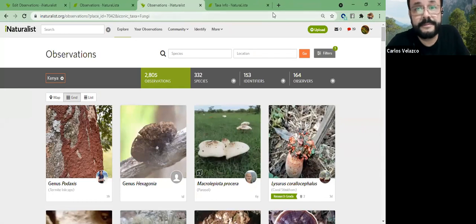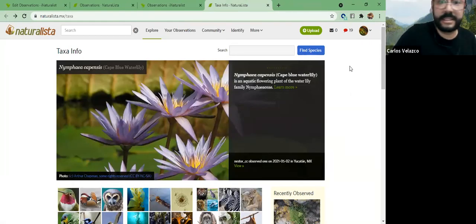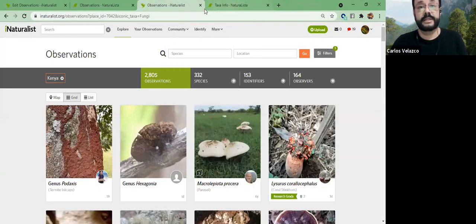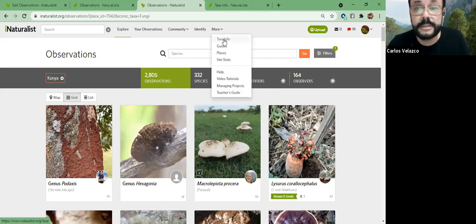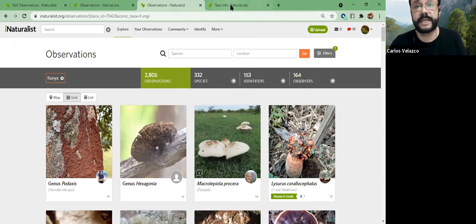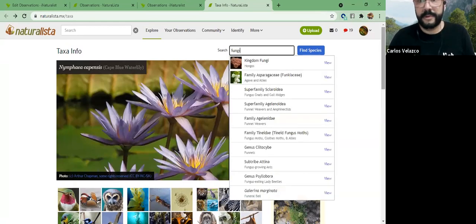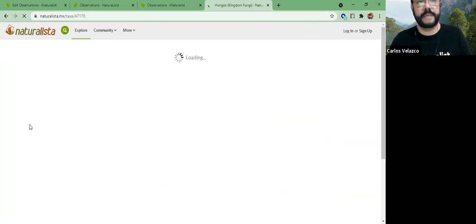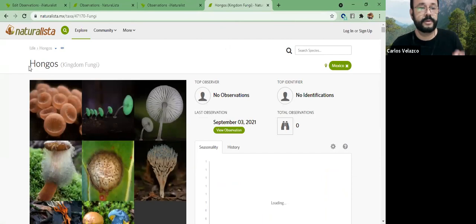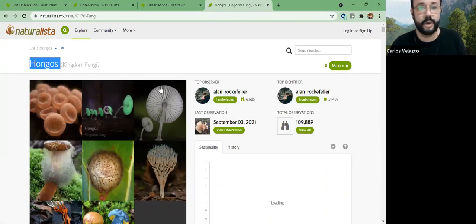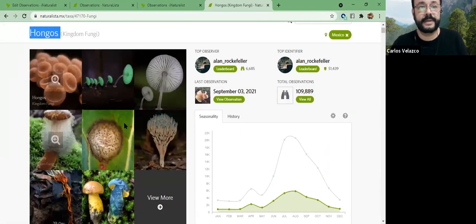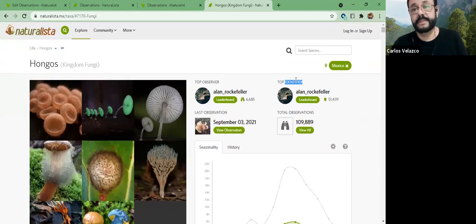Okay, and finally, iNaturalist also provides information. There are a lot of other pages like this. Taxa info will show information on any kind of organism, maybe fungi. And it will take me to a specific page for fungi. Here I have my Spanish name, hongos. But then you will have a series of photographs and who's doing the top number of observations, who is doing the number of identifications.